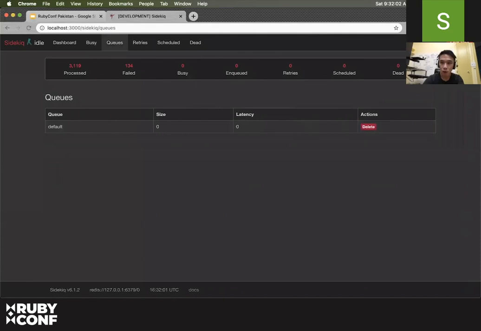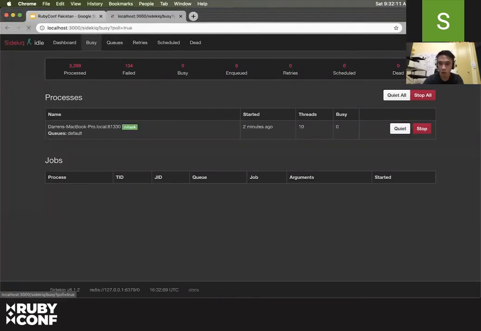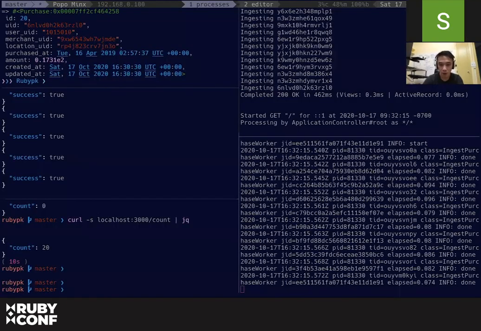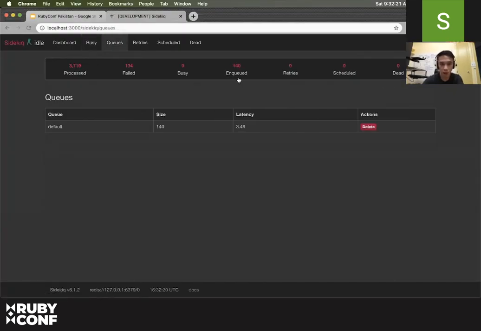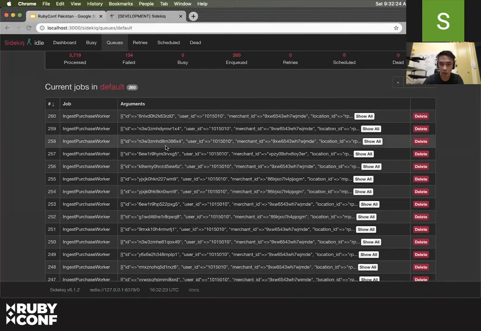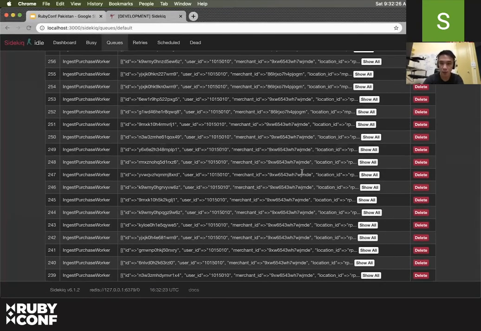Go to queued live. So it's processing it, but it might be running a little too quickly to actually show up. And let me pause Sidekick. So you could see the queued jobs are building up. It was running a little too quickly. So this is all the data that's being queued.